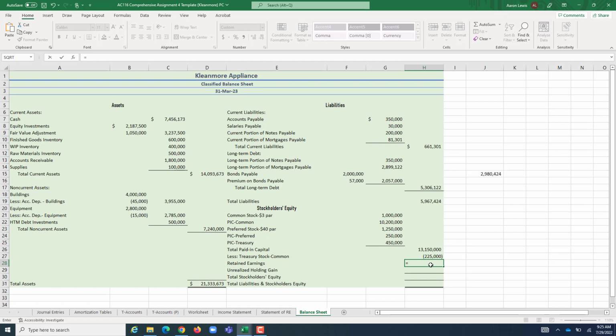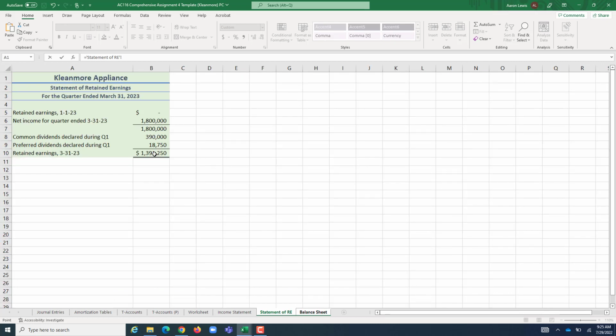You grab every number from your balance sheet, from your worksheet, except for one, and that is your equity value of your business. In this case, our retained earnings. Where does that number come from? That was the whole purpose of us making that statement of retained earnings in the first place.